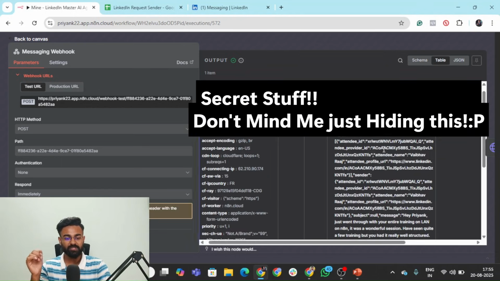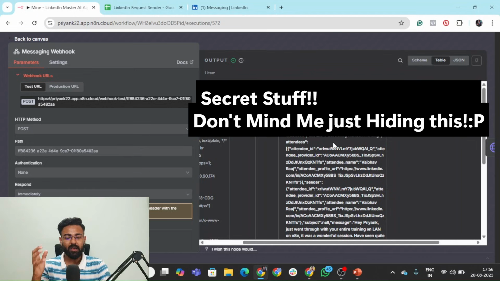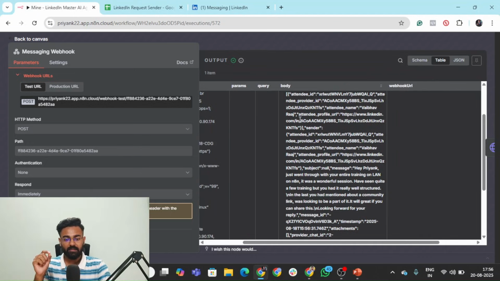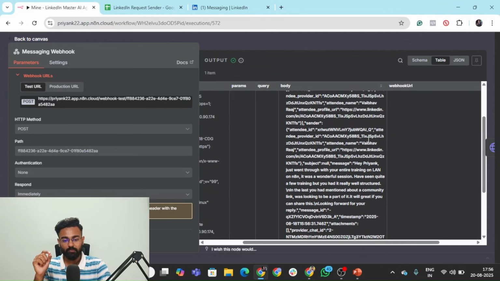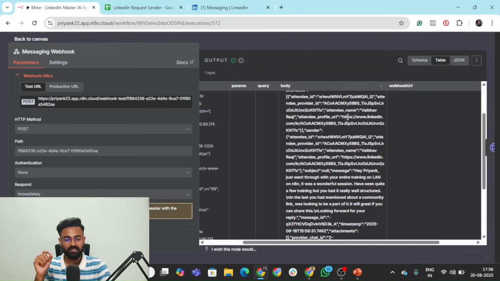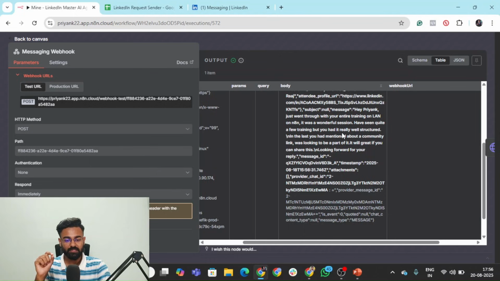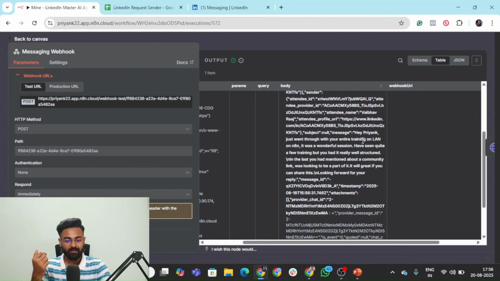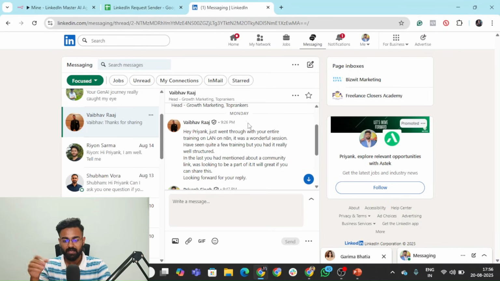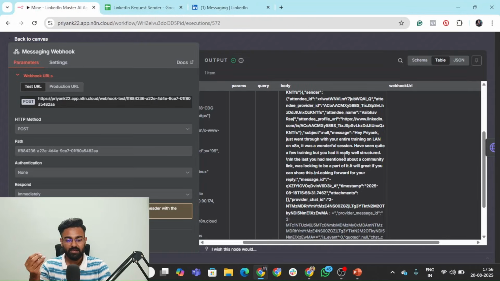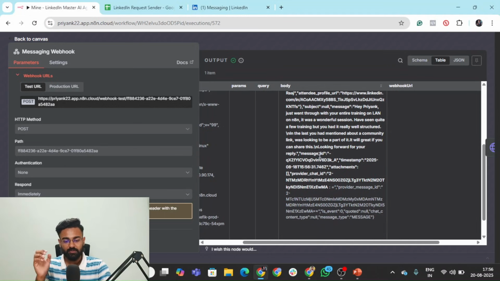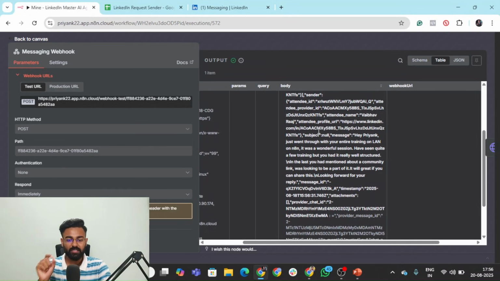And we'll switch to table view to see the entire body and to understand how we can use this and how we can leverage this. So we are at the body tag here, and in the body part of the table, what you can see is we'll receive all this information: attendee name is Vaibhav Raj, attendee profile URL is this, then sender and everything. And here was the body, of course, that hey Priyank just went through your entire LAN training on n8n, and you can see this was the very first message that I got. So yeah, this is how I've received the content of the Webhook.